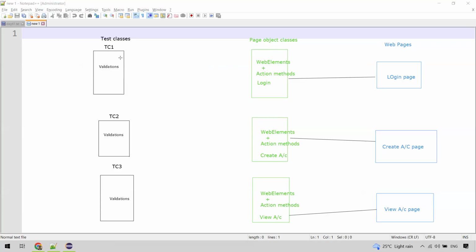Now, test classes will have only validations. We'll have the tests like test case 1, test case 2, test case 3, and we can have n number of test cases, each with only validations written. For example, in test case 1, I want to validate the login page, so I'll have the login page validations here. That's all. And what do we need to call? We need to call only the page object class of the login page. So we just call the methods within it from test case 1, which is the login page validations.